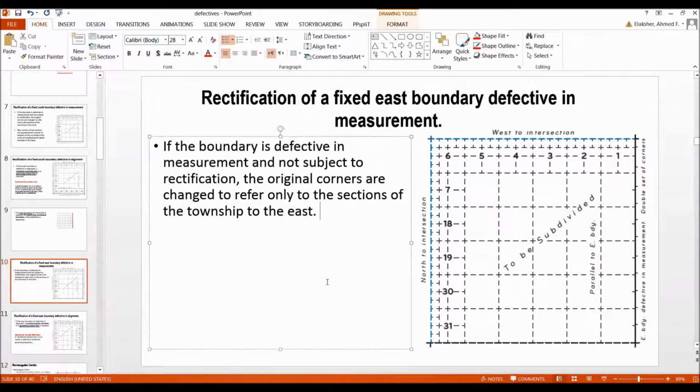If it's defective in measurement, and again, not subject to rectification, meaning that the line or the boundary that we are dealing with has already been approved by the government or by the BLM office. What should we do in this case? Well, here is what the manual says. The original corners are changed.